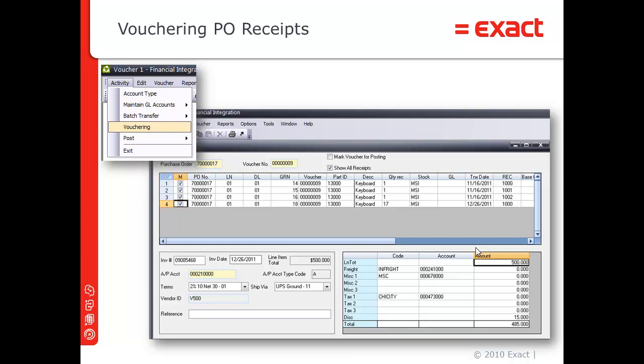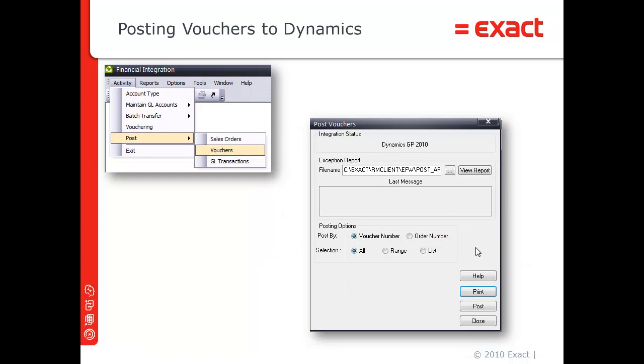Now, to voucher your PO receipts, you need to go into the Financial Integration module, select Activity, Vouchering. You can see an example here where we have a purchase order and a voucher number and all the detail on the screen. Once vouchering has been completed, you go into the Financial Integration module, Activity, Post, Vouchers. Running this program will post all the vouchers. You can review the report or the messages in the dialog box.